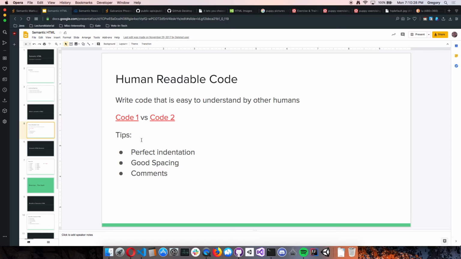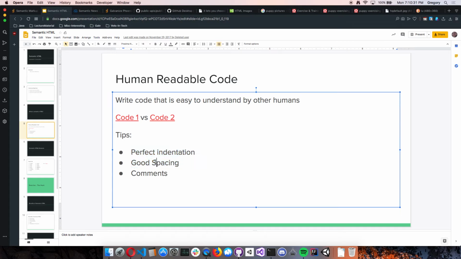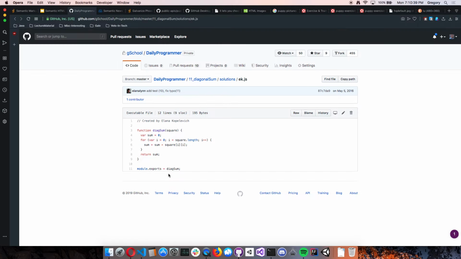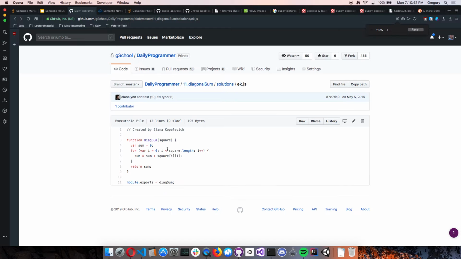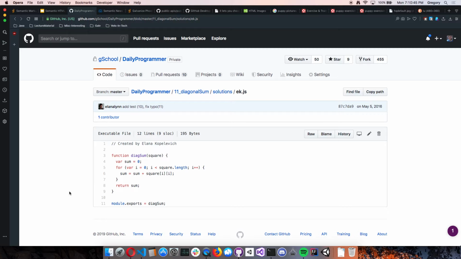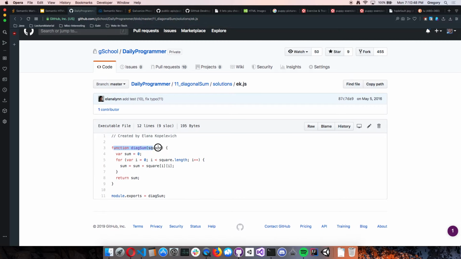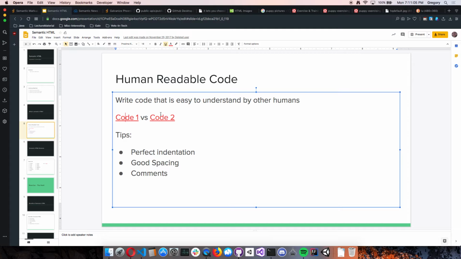Write code that is easy to understand by humans. Perfect indentation, good spacing and comments. So let's take a look at code 1. This is an HTML. So we have a function that takes in a parameter. We take that parameter, we loop over it. We have an accumulator that we're going to add to, and then we're exporting it. Okay. Let's see what the other code looks like.